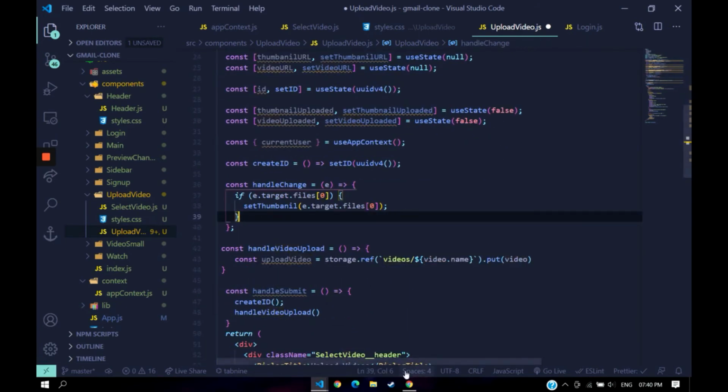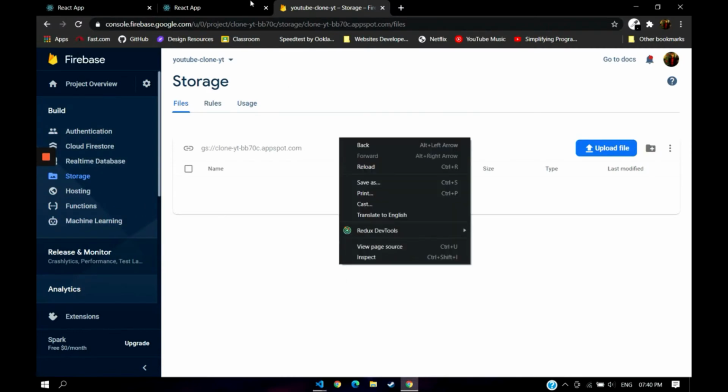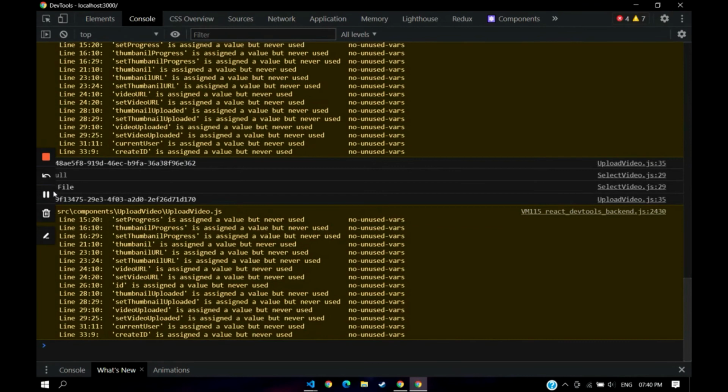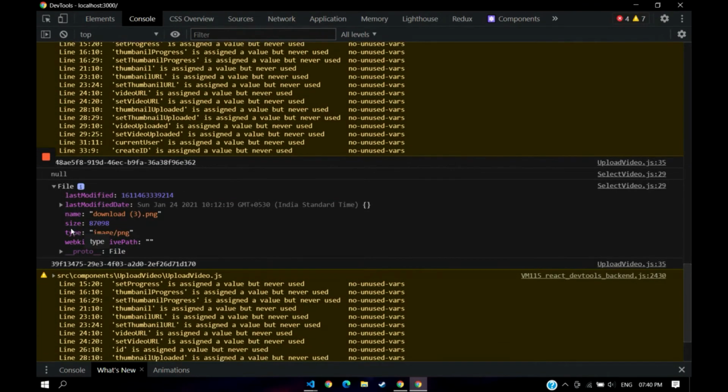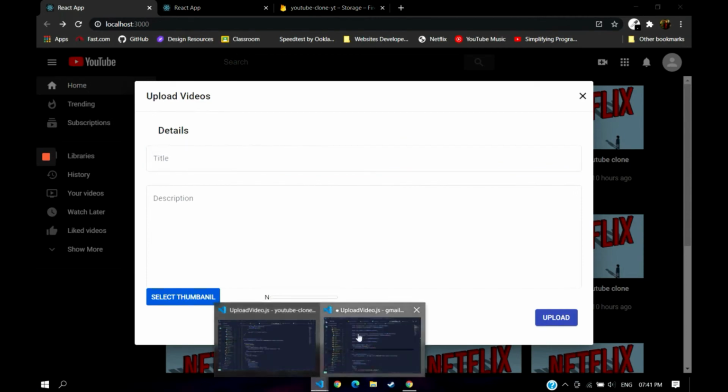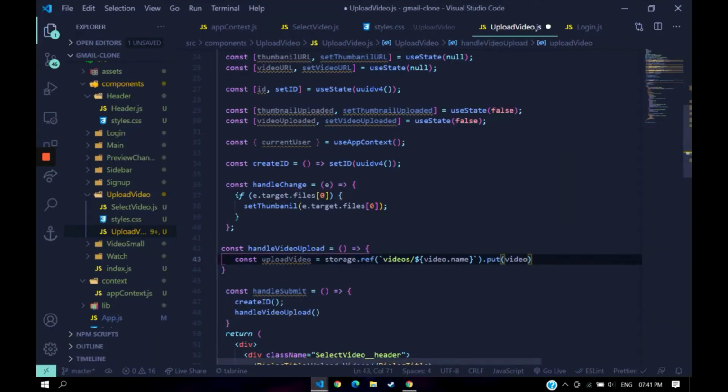Remember, inside of our console we are getting the details of our video. If I go back to my application, open up inspect, here you see we're getting this file, right? So here we have the video.name. So this is basically the name. So now we have a path for it. Now we know where our video is stored, right?